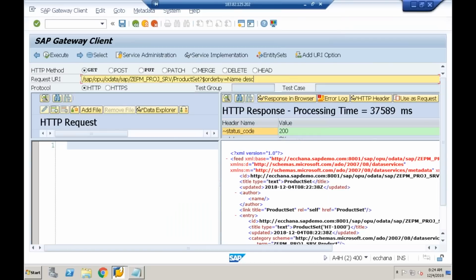Here I'll say order by product id ascending, and what else is there? Price is there, not there. Description is there. Okay, so I'll take name as this description. So I'm trying to follow this combination. Let's see if it's recognized or not. I'm separating the order by fields with comma. Execute this.